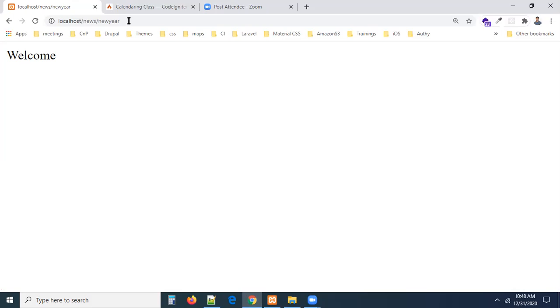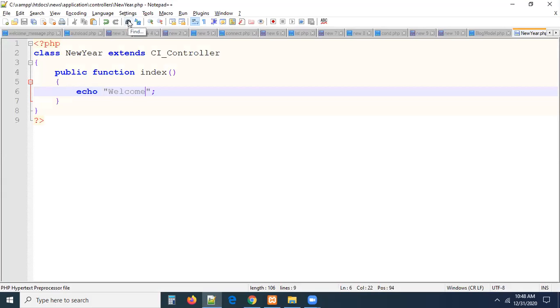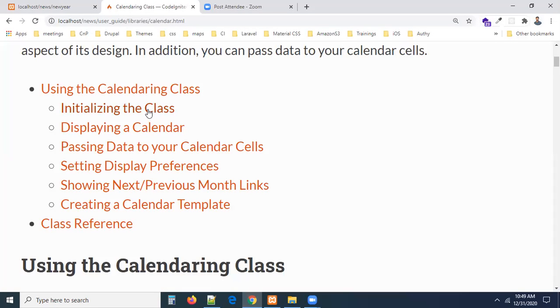All right, guys. What I want to do here is display a calendar. To display a calendar, we have to load a library. Without loading a library we can't do anything, otherwise you have to write your own logic to display the calendar. So I have a library called calendar. To load this, we have the method load library. What is the name of the library? If you don't know, go to the manual. The manual will tell you the name for initializing the class.